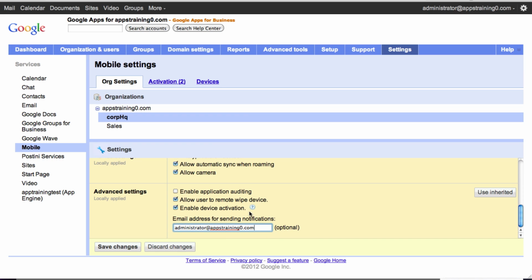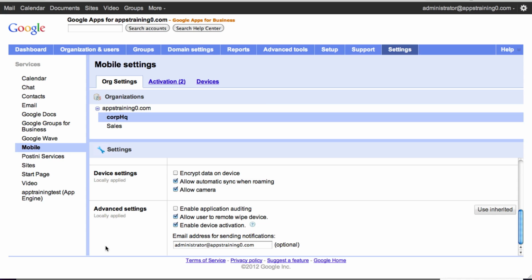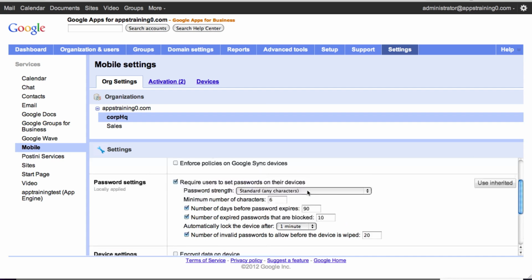Now, because I've enabled device activation, that means once the user syncs up, they will not be automatically able to sync their data to Google Apps. What will happen is I, as the administrator, will have to approve them. Now that I saved my changes, I can now test this on the actual device.